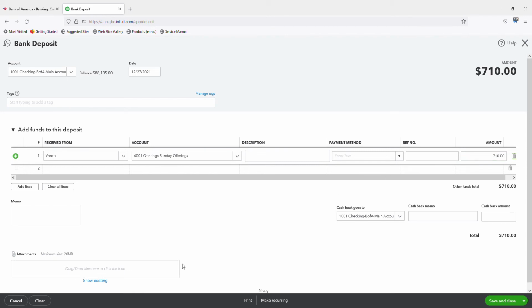There is no attachment file here. I don't download these. I did try to do it at the beginning of the year, but it was so time consuming, and I figured it was pretty easy to just download the full report if anybody needed it. So there is the first deposit. We're going to say Save and New.